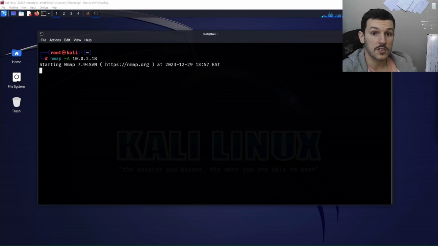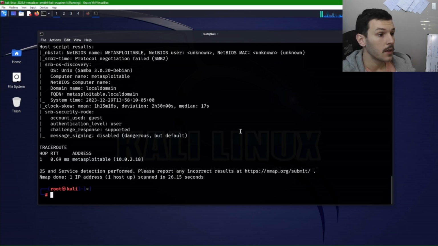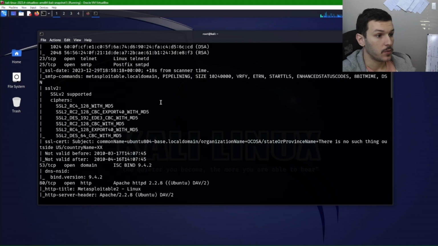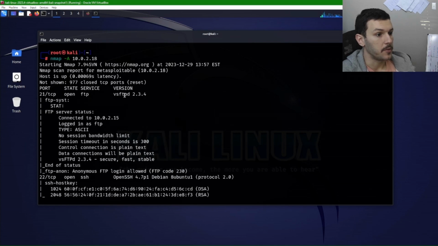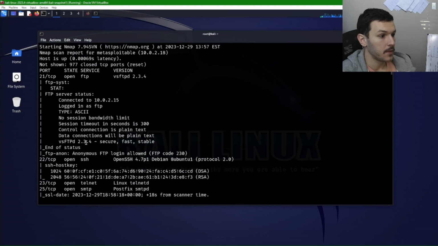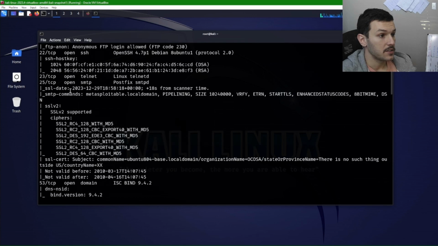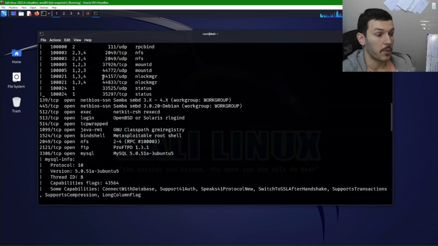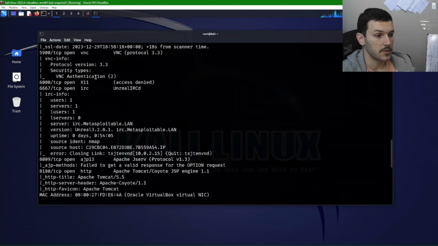Now, Nmap is a versatile network scanner that can discover hosts and services on a network, identify open ports, and detect security configurations and vulnerabilities too. Now, looking at the output, we get a plethora of information from FTP and the version, allowing anonymous authentication, SSH, Telnet, SMTP, a bunch of open ports, services, and their version numbers as well.